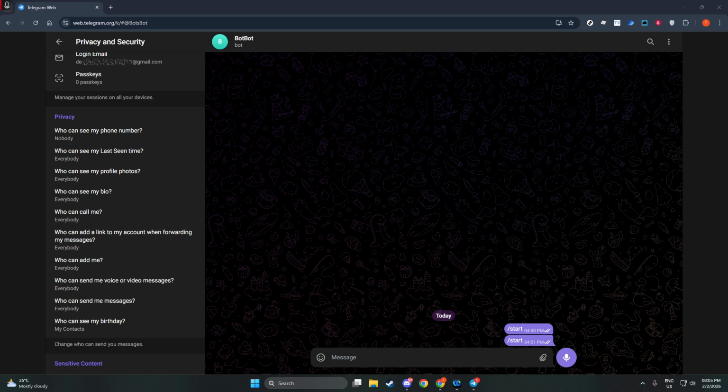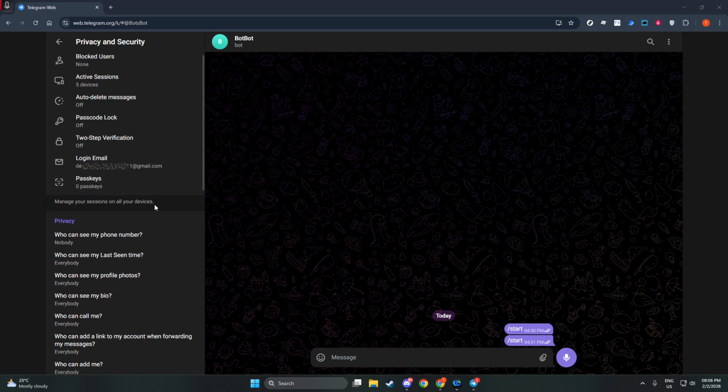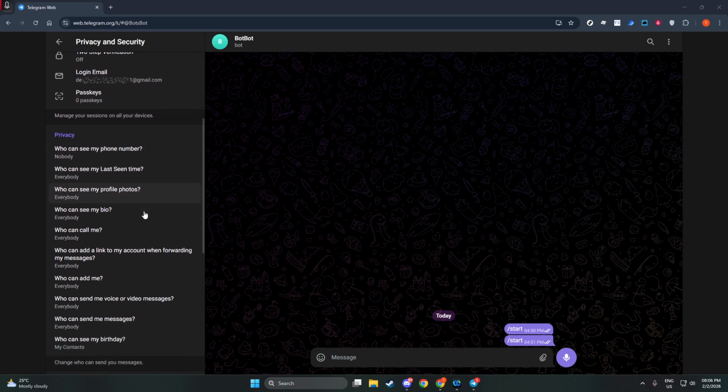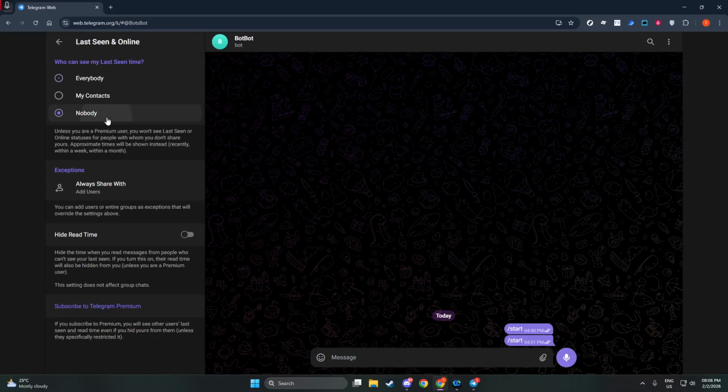If you prefer a middle ground, choose My Contacts. With that, only people saved in your contacts can see your last seen and when you're online. This is a great balance if you want privacy from unknown users while staying visible to friends and family.